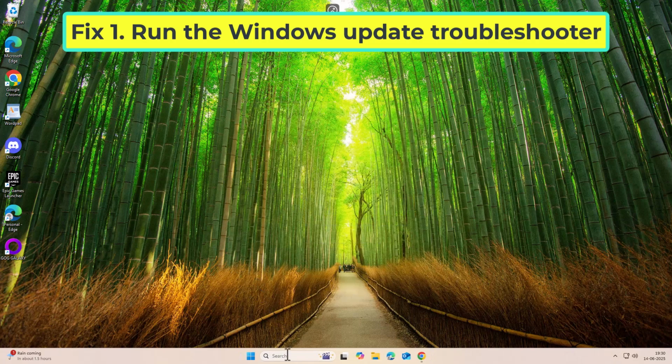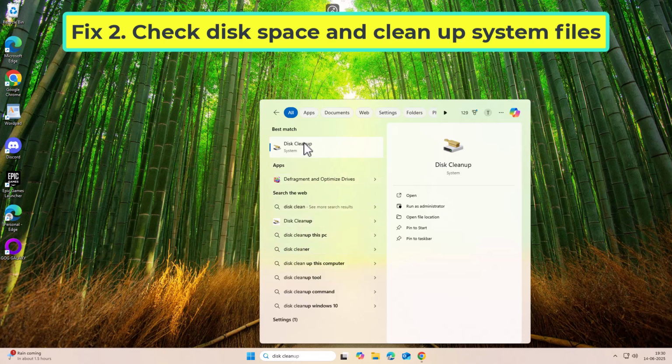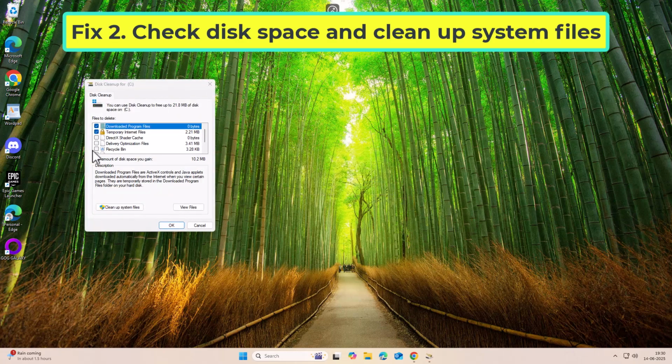If that didn't work, Fix 2. Check disk space and clean up system files. Insufficient storage or leftover files from older updates can interfere with new installations.